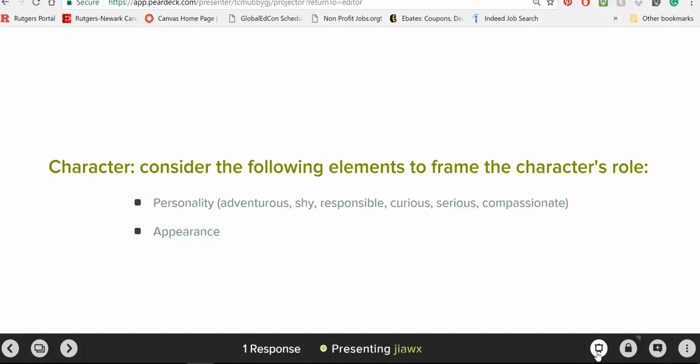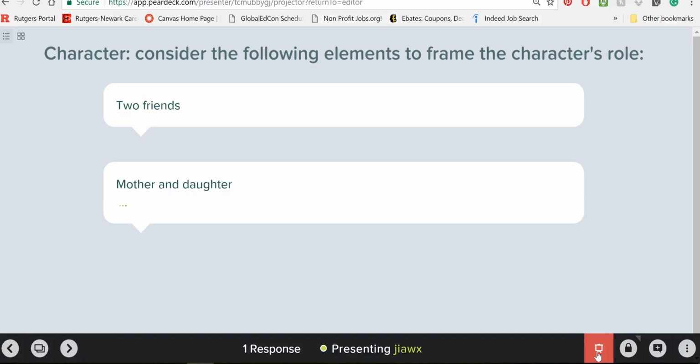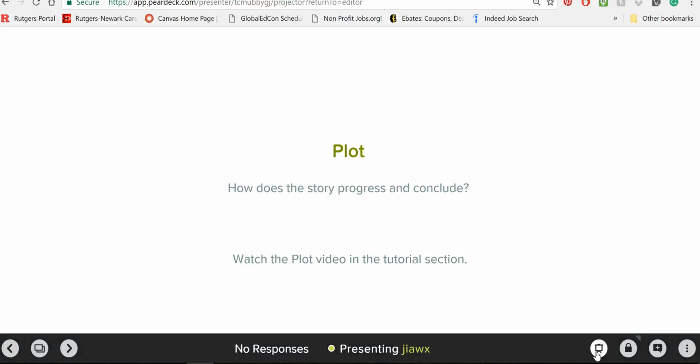And it shows content. And then as the instructor, you can project what people are responding as you see. And then it could be mother and daughter. And someone might say ditto. And so based on the feedback, you can then decide as a group, as a class, how you want the story to proceed.